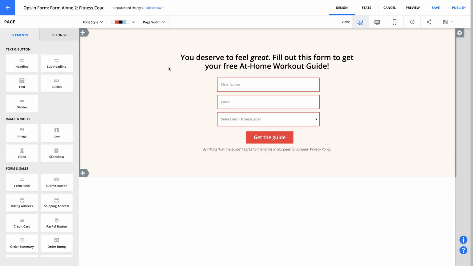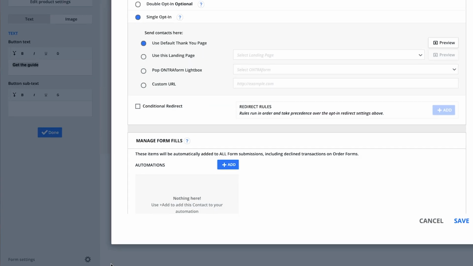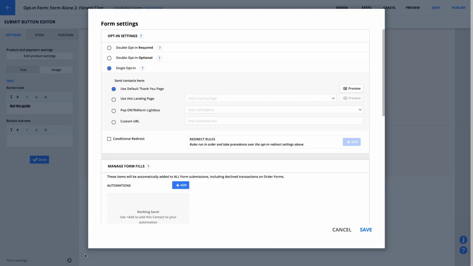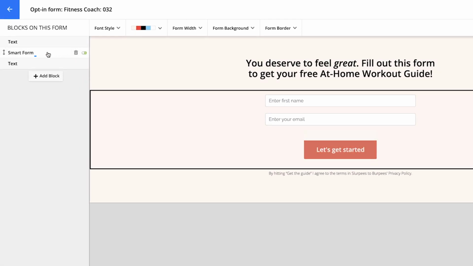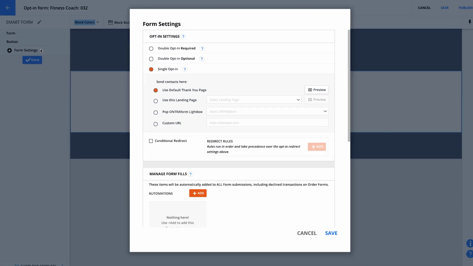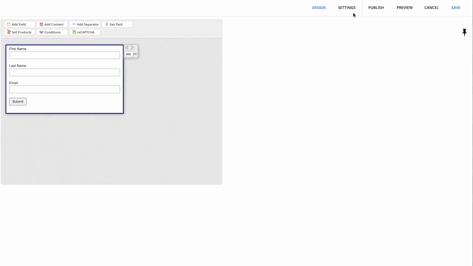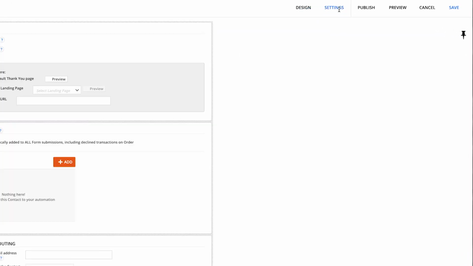Depending on which form builder you're using, you're going to find the form settings in different places. Now, if you're using forms on Ontraport pages, click on the Submit button on your form. You'll see the form settings on the left-hand side at the bottom of the element palette. If you're using Ontraport forms, you'll need to find the Smart Form settings on the left-hand side beneath the Form and Submit button elements. The form settings for legacy forms are in the top right of your screen. They're between the Design tab and the Publish button.